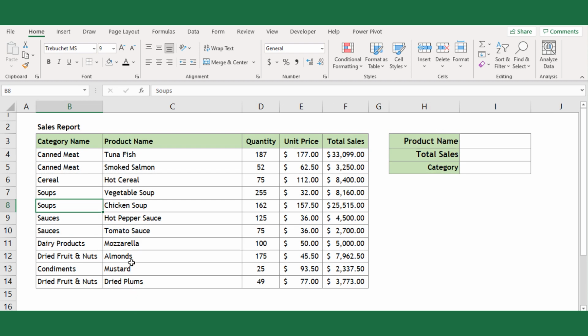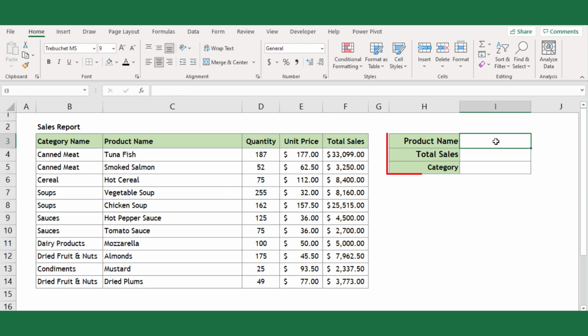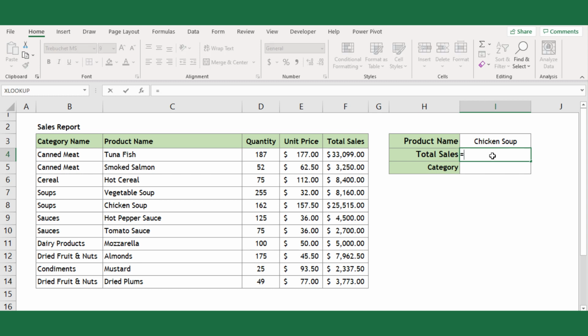Let us move on to a few practical exercises. I have opened the product-wise sales report for this month. There is a search query in the upper right corner of the worksheet. It is convenient for us to check the performance of the product sales. For example, I enter a random product name like chicken soup in the product name cell. Then select the total sales cell range.